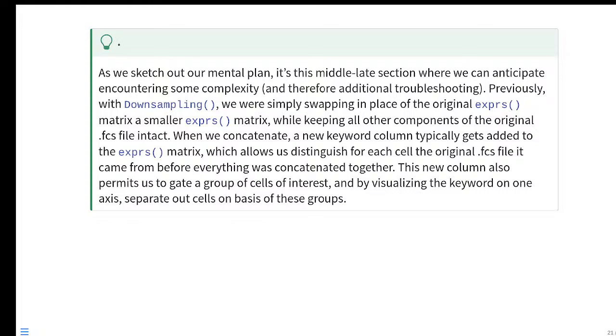So previously when we've been working within downsampling, we were simply swapping in place the original exprs matrix with a smaller exprs matrix, while trying to keep all the other components of the original FCS file intact. When we concatenate, a new keyword column typically gets added to the exprs matrix, which allows us to distinguish for each cell the original FCS file it came from before everything was concatenated together. This new column also permits us to gate a group of cells of interest, and by visualizing the keyword on one axis, be able to separate out on the basis of these groupings.